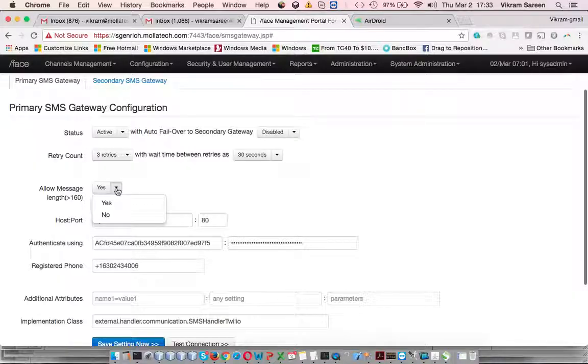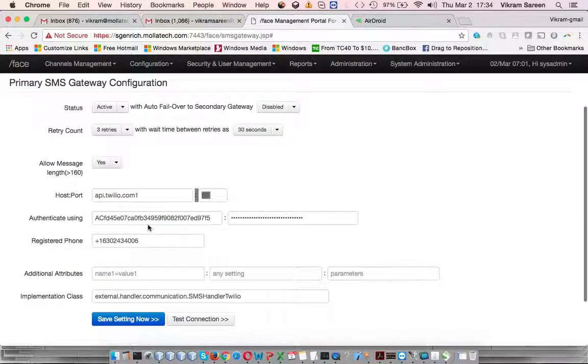So you want to restrict the length, and then you want to drop it if the length is big or not. So over here you can allow or disallow it. Then obviously this is the actual IP or the domain name and the port where it is running, and then also the credentials which your SMS gateway requires.